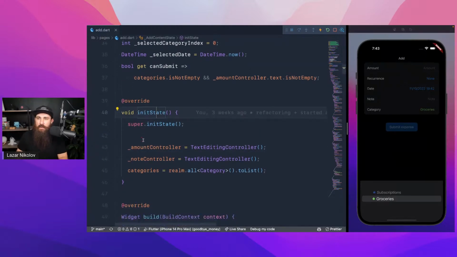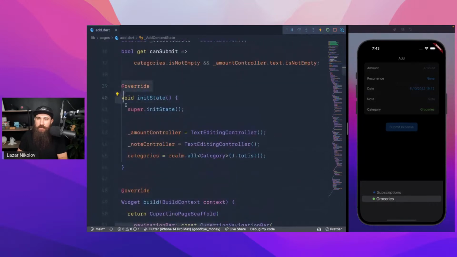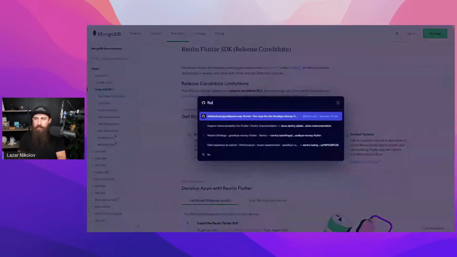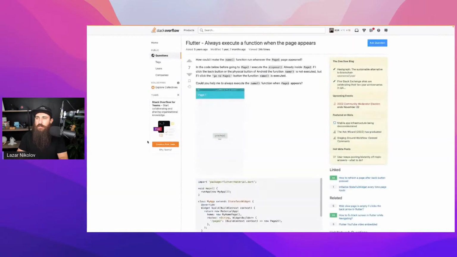Yeah, this is the initialized state. The idea is that this happens only once at the beginning, and we only get the categories then, but we should hook into a certain lifecycle event. It's like onAppear. When this screen appears, I want to do this again. Let's see if that is possible in Flutter. Flutter onAppear. When the page appears, okay?